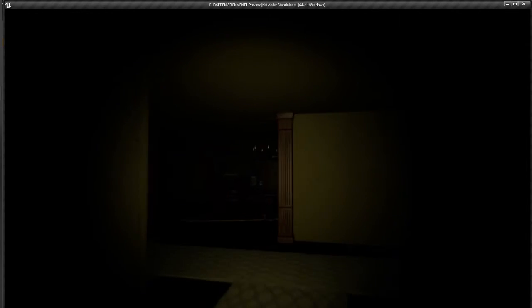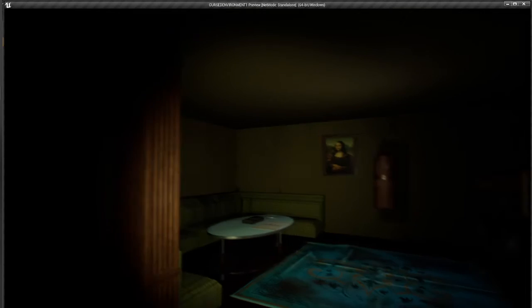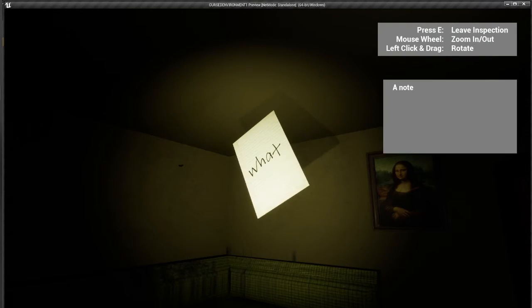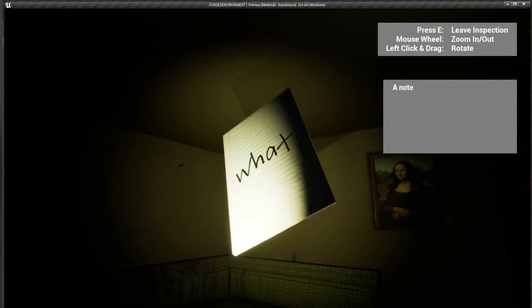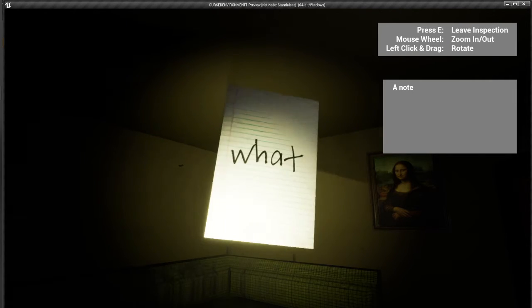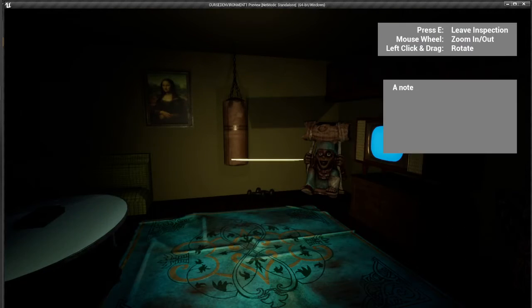The only place that we haven't searched yet is this room, which is the game room. Table. It says here, what. So what is Que? Que is number 2. So in total, the whole sentence means what did you expect me to do. So the code is 2, 8, and 7. So we can drop this down.